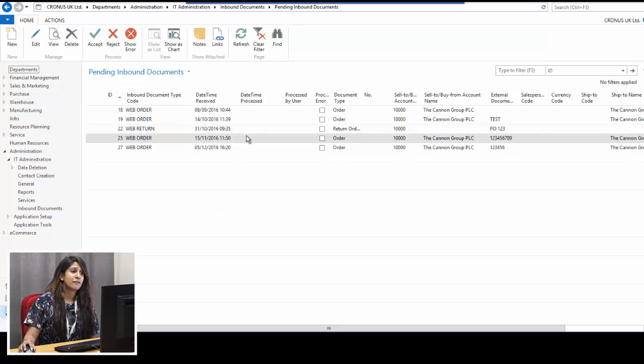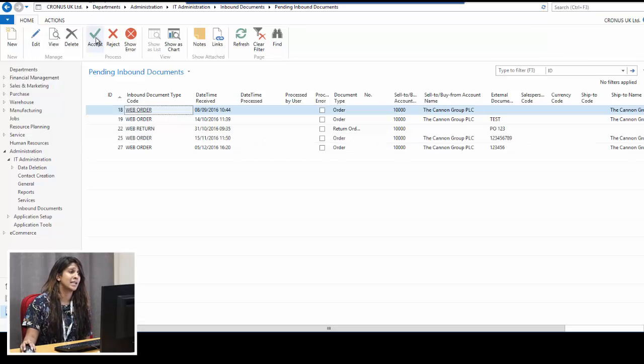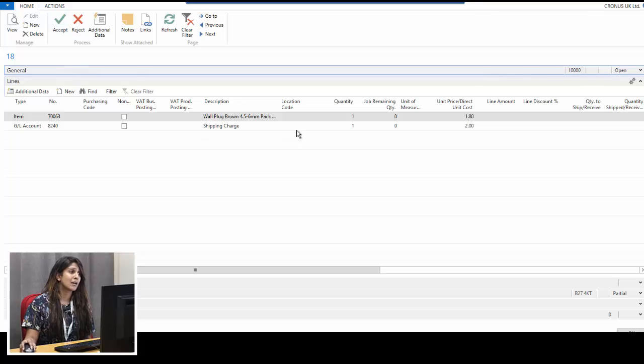All orders, when they first come from our e-commerce solution into NAV, will sit within here. They'll be identified either as a web order, or if you're using web return orders, they will also be identified as a web return order. Within this screen, you can accept them should you require to not see what is on the order. But should you want a bit more detail, you can click on Edit, or you could click on View to see this particular order.